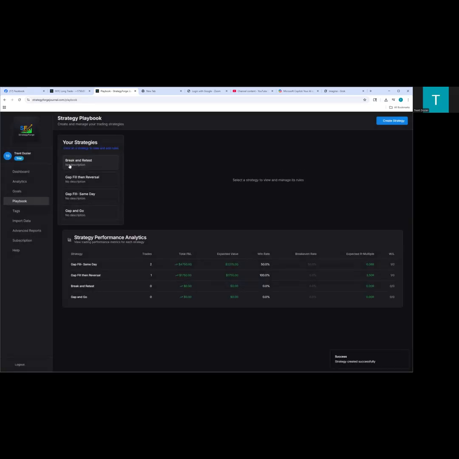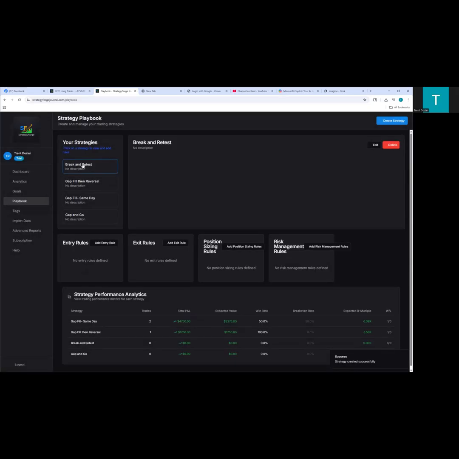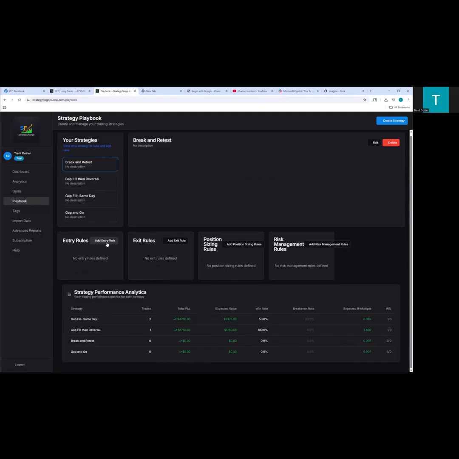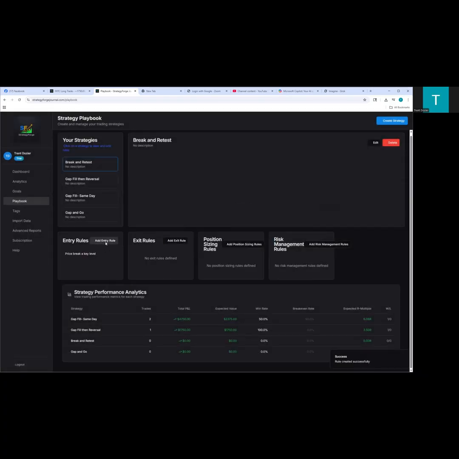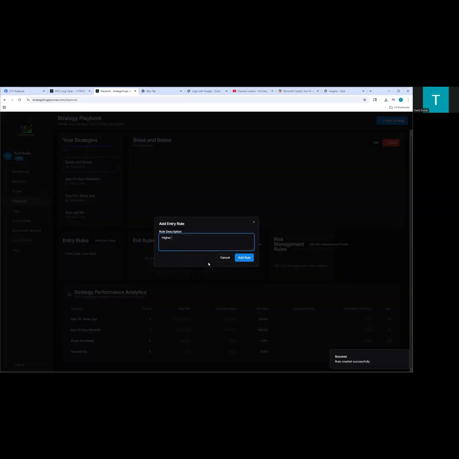It is now showing up here under strategies. Then you click on it. Now from here, we can go down and you'll see we have entry rules, exit rules, position sizing rules, risk management rules. So we can enter all the rules associated with that trade. So let's say price breaks a key level. That's one of the requirements to enter. Higher low, or lower high, above or below the key level.